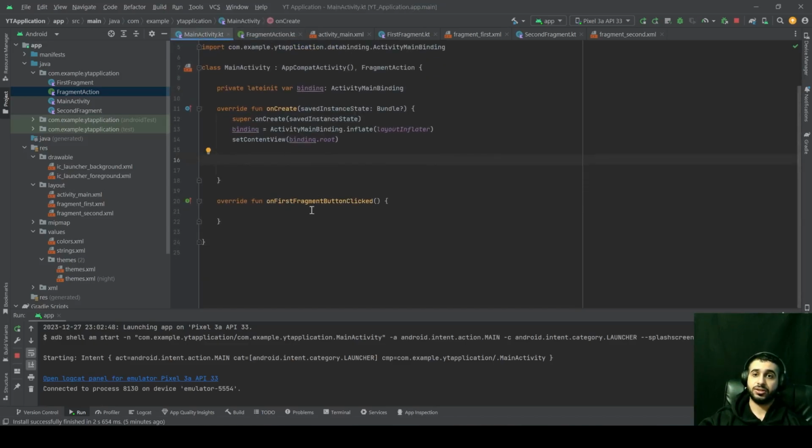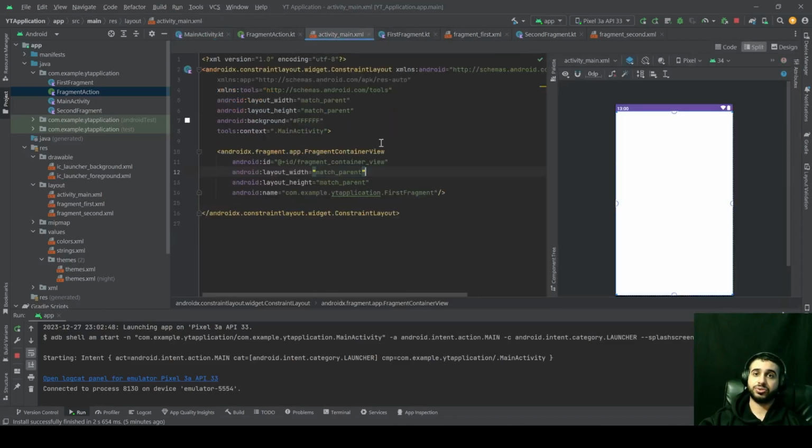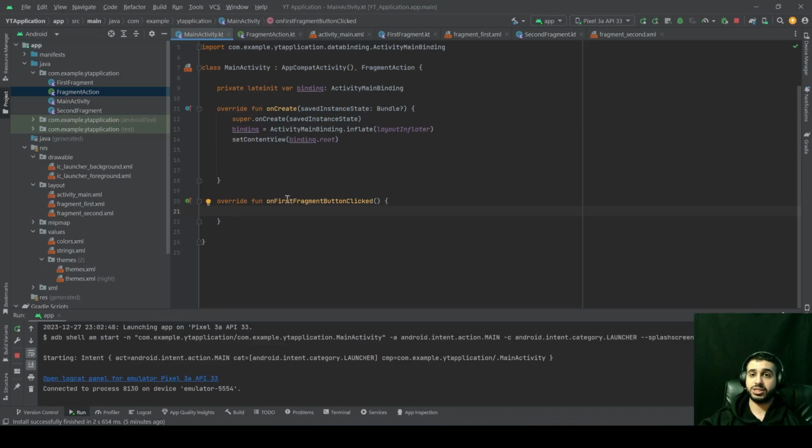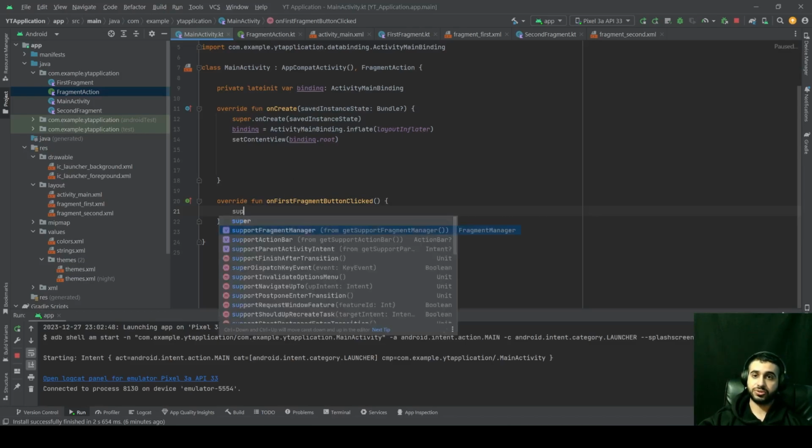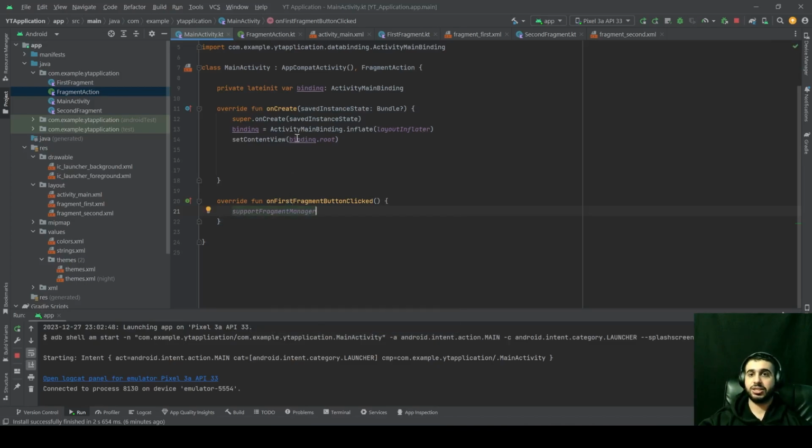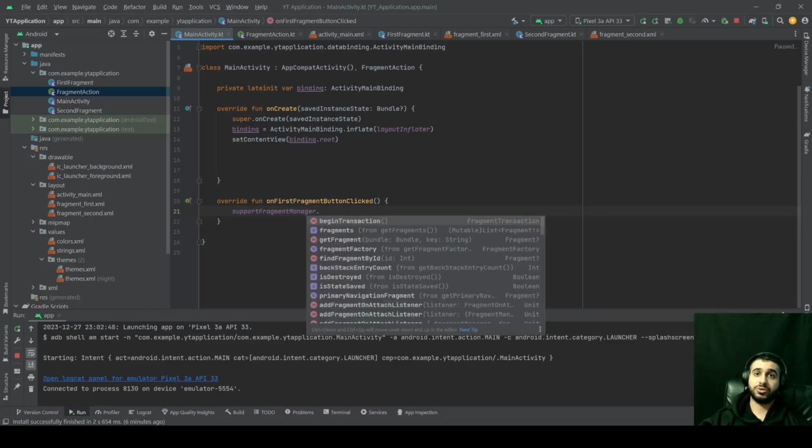So inside on first fragment button clicked, what we want to do is to make our fragment container view switch or replace its current fragment with a new fragment. And it's also straightforward to do inside your on first fragment button clicked method. You can handle that with a support fragment manager, which is the fragment manager of your activity, which handles basically the actions related to your fragments. Okay, and those can be done with something called a transaction.